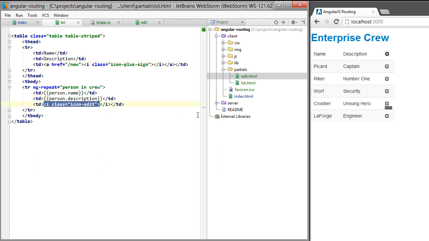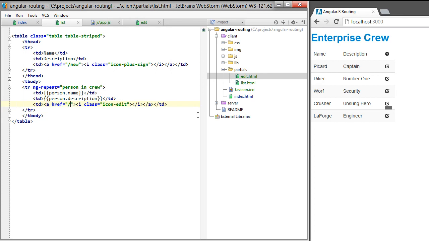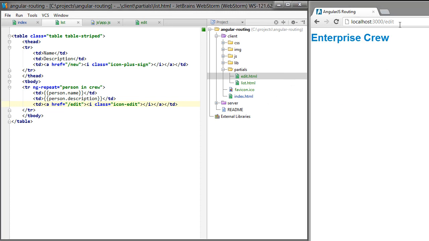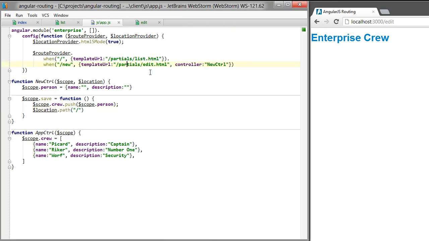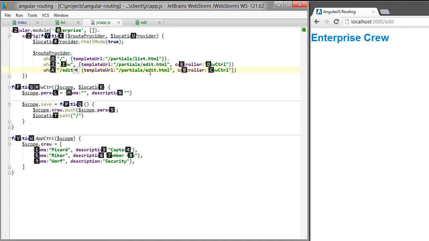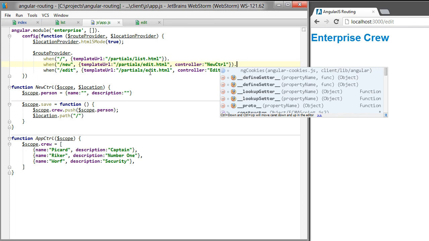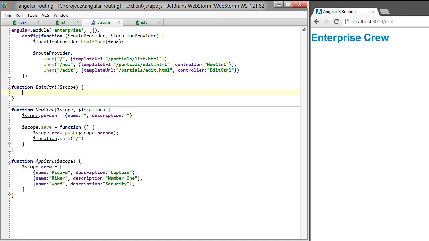So we'll come in here, say when you click on our edit guy, we'll send you to the edit page. Test this out. So edit doesn't have anything assigned to it yet. So we'll set up the edit URL. I'm going to change it, instead of using the new controller, we'll use an edit controller. That'll allow us to do something different. When we go to the same template, we can use a different controller. So I'll just say edit controller. We'll also need the location in here.